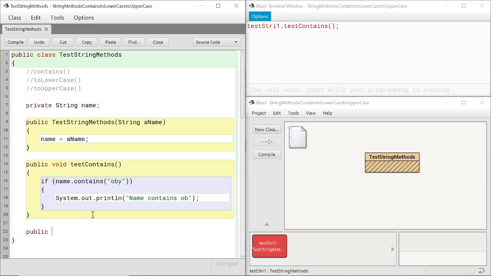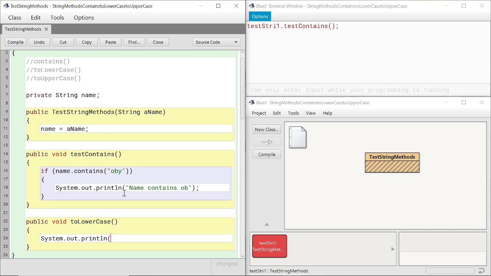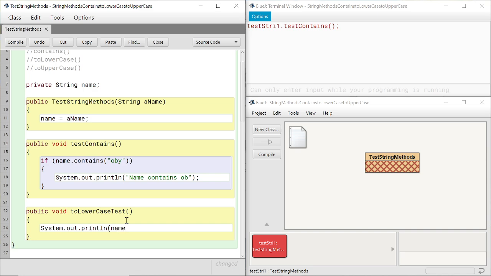Okay guys, so let's test the next method. Public void toLowerCase. Let's try converting name to lowercase. So System.out.println, and I should note, guys, that strings are immutable, so they can't actually be changed. This method toLowerCase just returns a copy of the string. So toLowerCase test, and let's get name and toLowerCase.